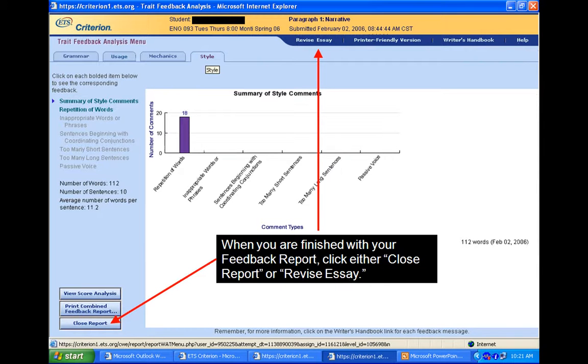When you are ready to take all of this feedback and revise your essay and create a better version of it, look for the link at the top of the screen towards the center, Revise Essay.